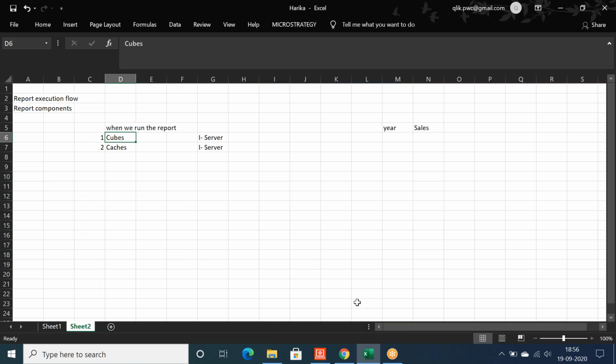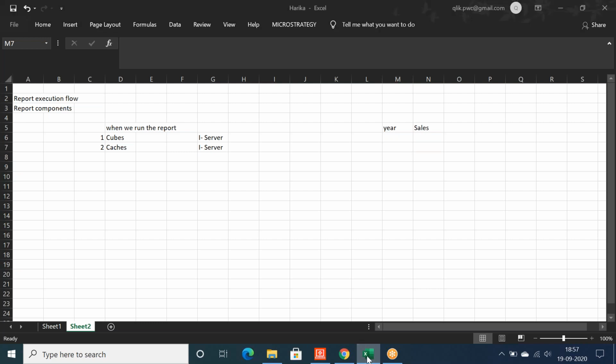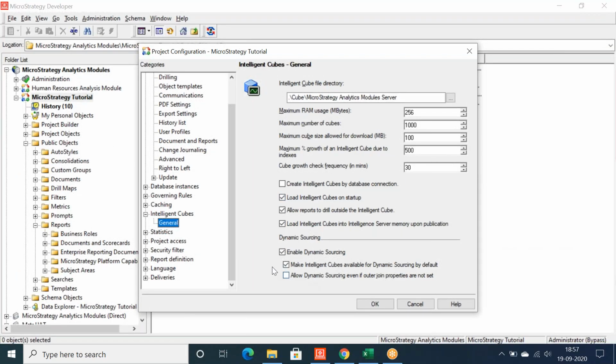Let's say I'm going to fetch a region-wise sales report, so I need all the regions. If that report hits the cube, and let's say I have only South-related information in that specific cube, it is going to fetch only South-related information, let's say South, Southeast and Southwest. There are different specific requirements for the creation of intelligent cubes. If we don't have any filters, if we have complete information in that specific cube, then we can prefer dynamic sourcing. But in most cases we don't.